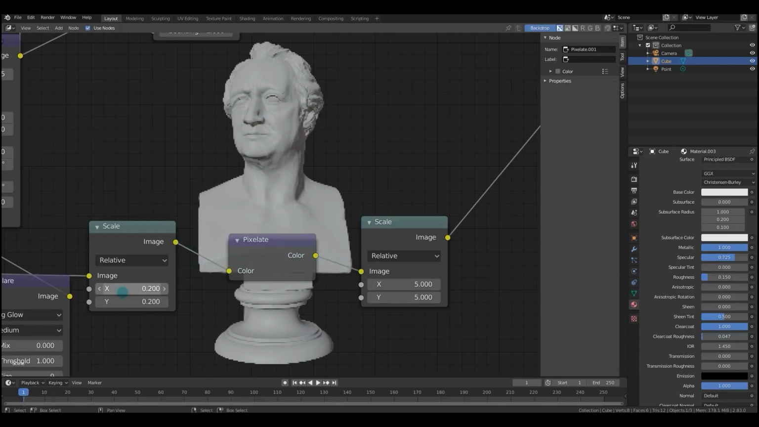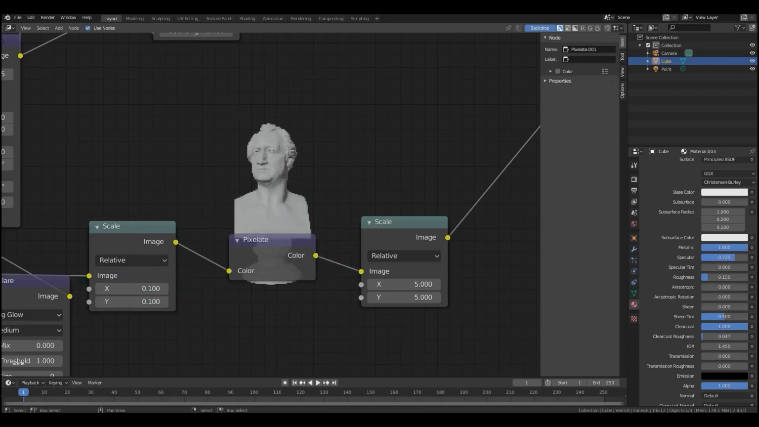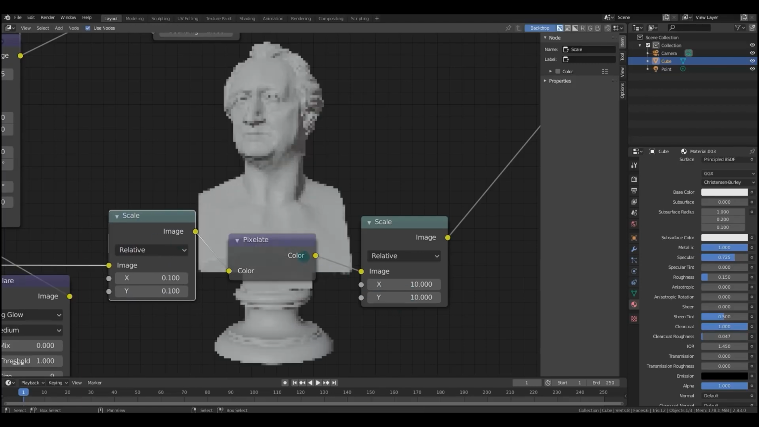This is cool and all, and you can adjust, again, how much of an effect there is by making this value lower and these values higher. However, I feel like it would be a lot more convenient if these settings were just in the Pixelate node.